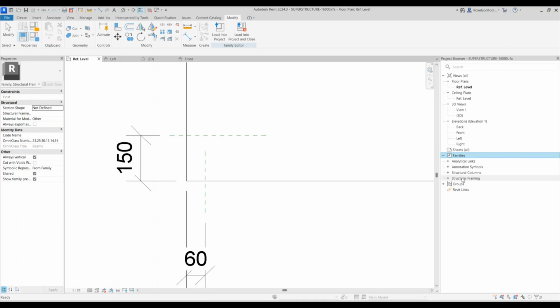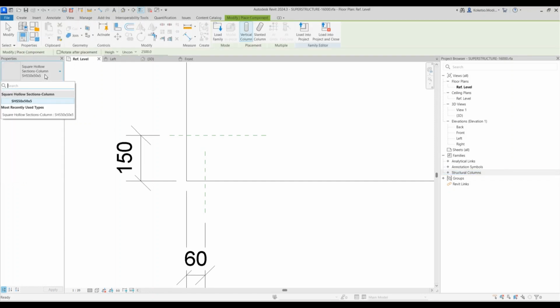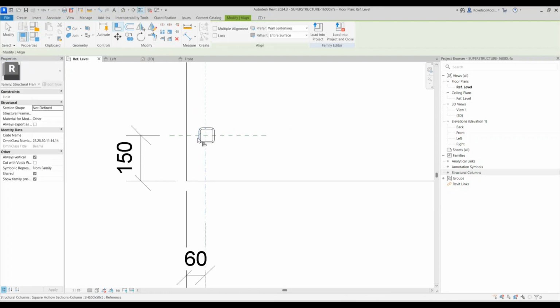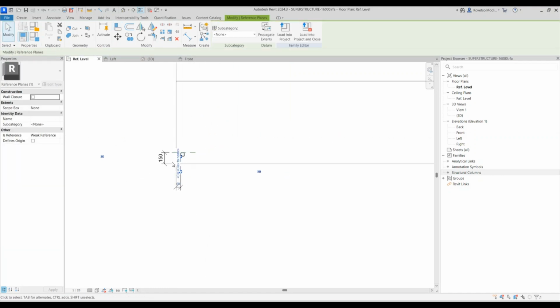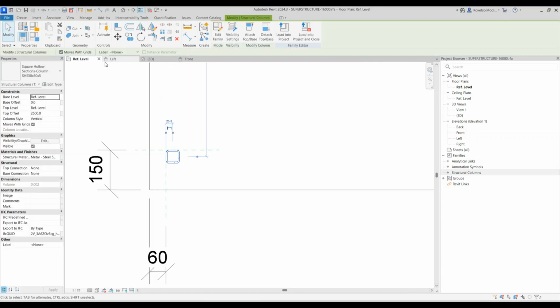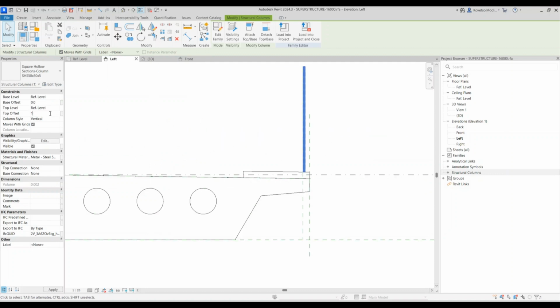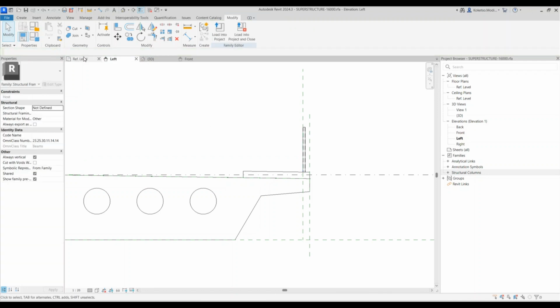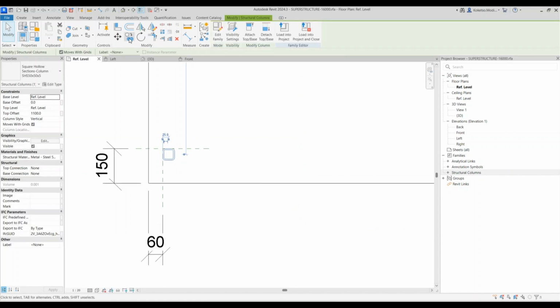Okay, so what I'm gonna do is they are starting to act up. So let me just remove my structural framing. I'm gonna delete it and then say create component, and then let's place my column right there, and then I'm just gonna align it perfectly like this. Okay, so after this, I'm gonna select this mirror pick axis, mirror it towards that side, select my column, go to the left elevation. I'm gonna change its height to 1100.